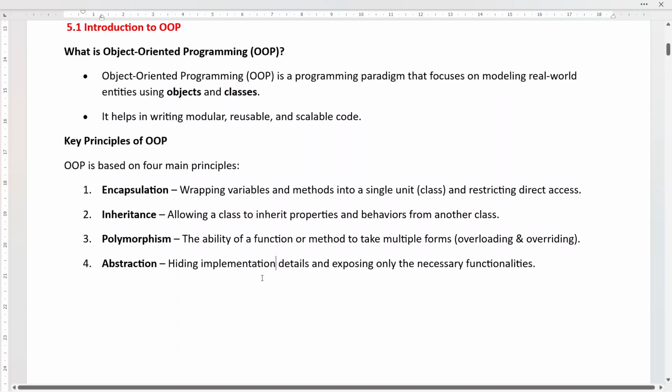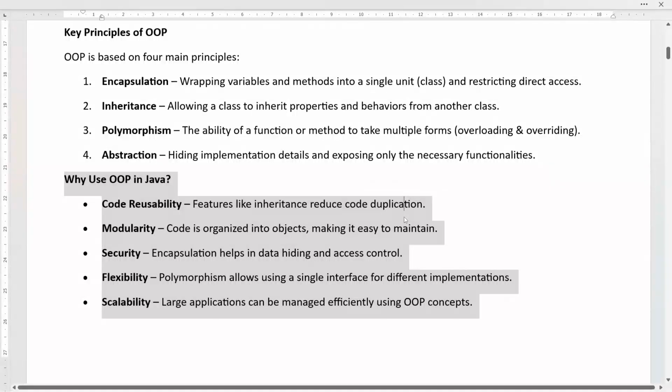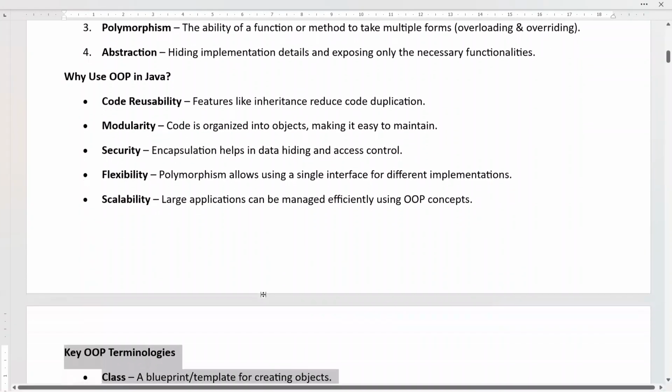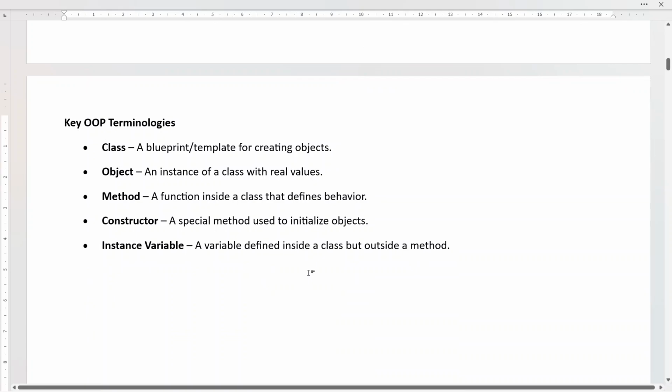And let's see why use object-oriented programming in Java. Object-oriented programming is mainly used for code reusability, modularity, security, flexibility, and scalability. These are the five use cases which we frequently see in object-oriented programming. And let's see what are some key OOP terminologies. Following are the key OOP terminologies that we mostly see in object-oriented programming.